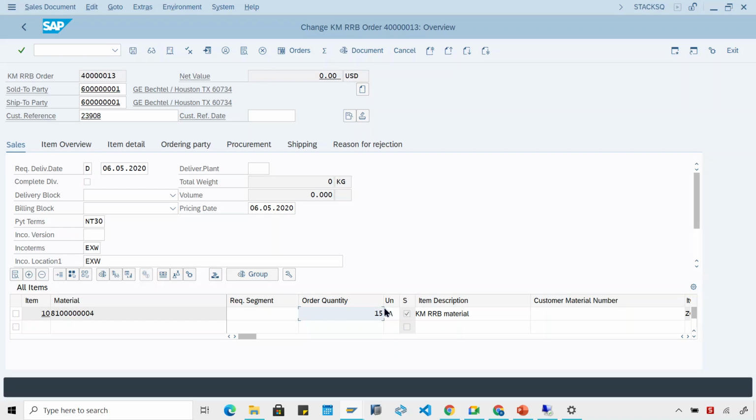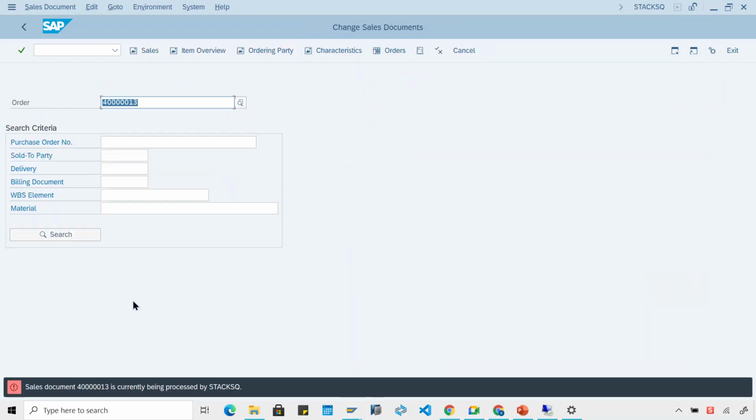The system should not allow multiple users to edit the same document or the same program, whatever it is. I'm just taking an example. Multiple users should not edit the same object or document at a time. The system should not allow it. Correct, everybody? See, it is not allowing me to even display that data from VA02. It is telling me that another user is already processing this. You cannot do that. See, the system is handling this.